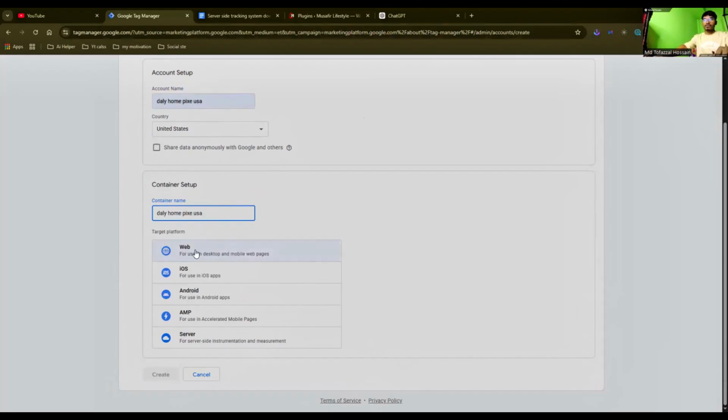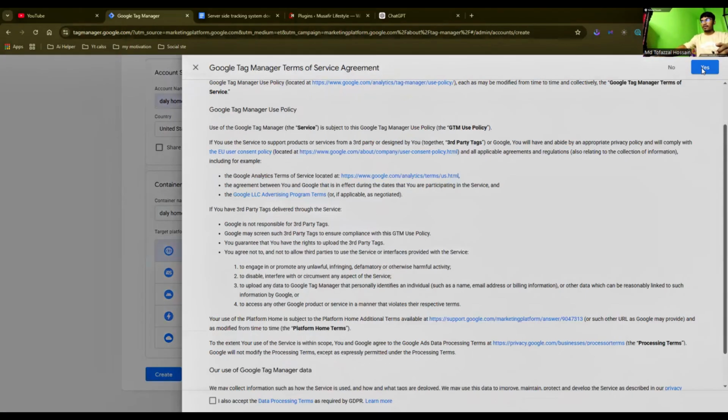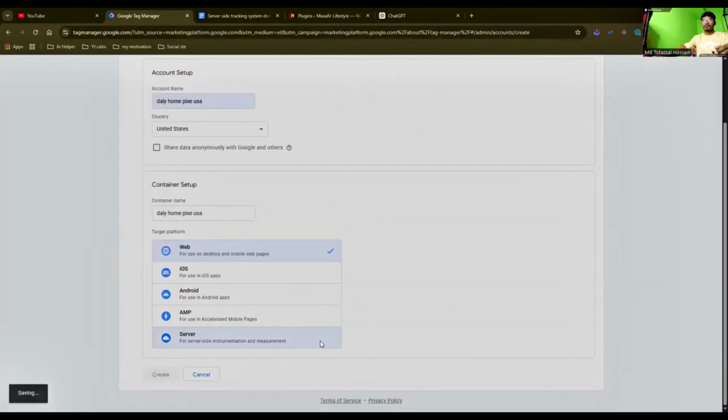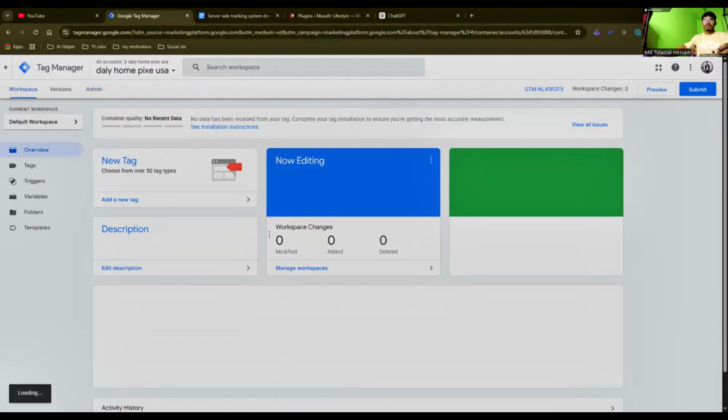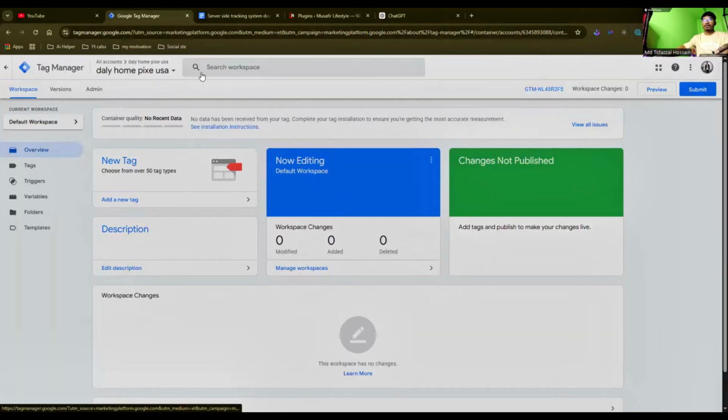Targeted platform: you select web, because we are setting up browser side tracking, so that's why you select the web, and then press the create option and press the yes button. It takes some time. After that you can see a pop-up window. It doesn't matter, you cross it and go to your website backend.